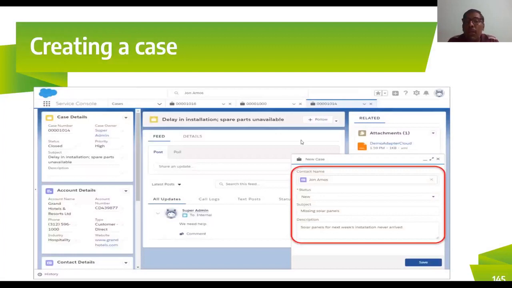So this is how I go to the cases now. I'm going to enter John Amos. I'm going to select status as New. In subject, I'm going to say missing solar panel. In description, I'm going to say it will be installed by next week.